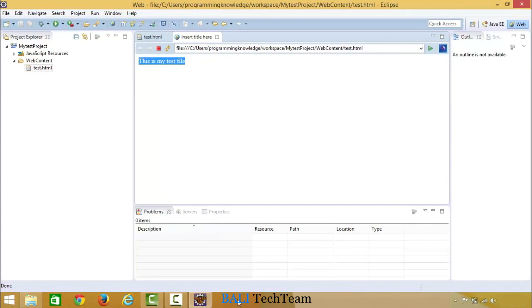In this way you can install Eclipse IDE for developing your static HTML pages in Eclipse IDE.